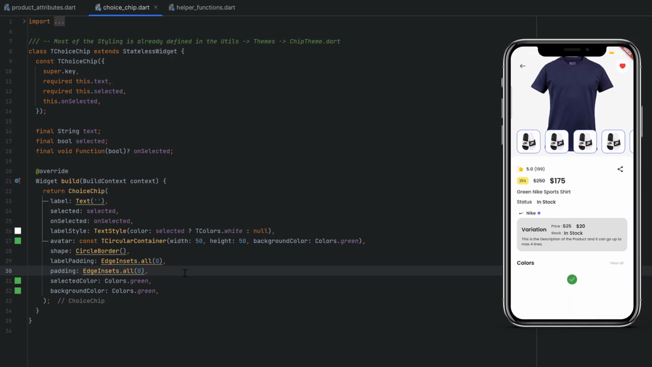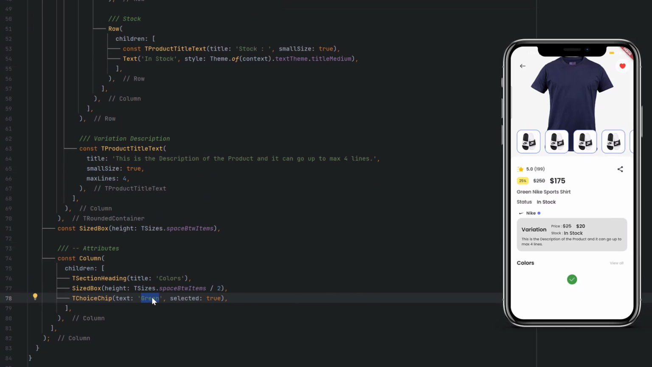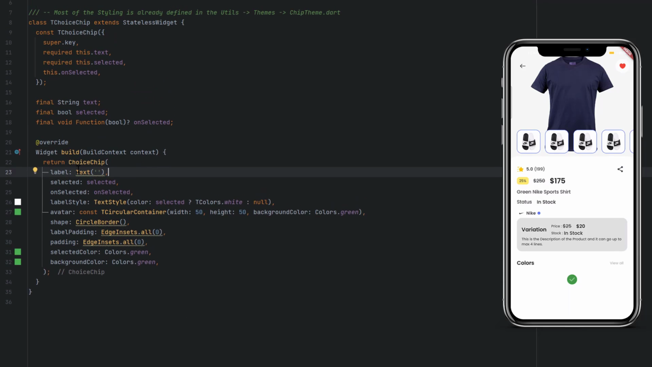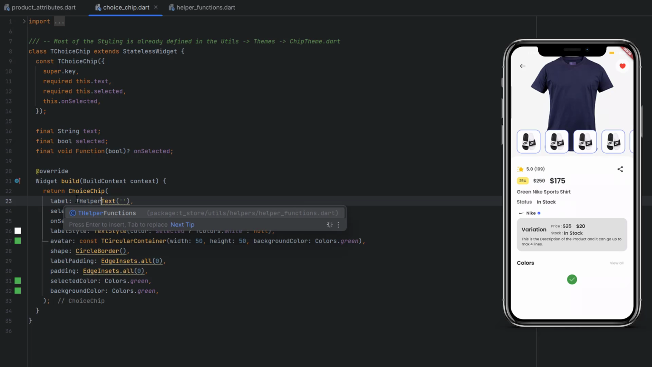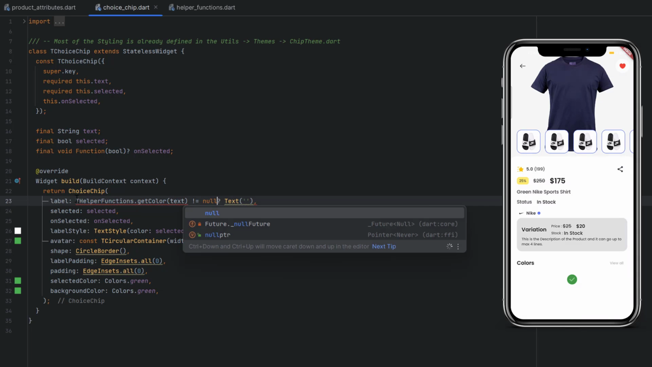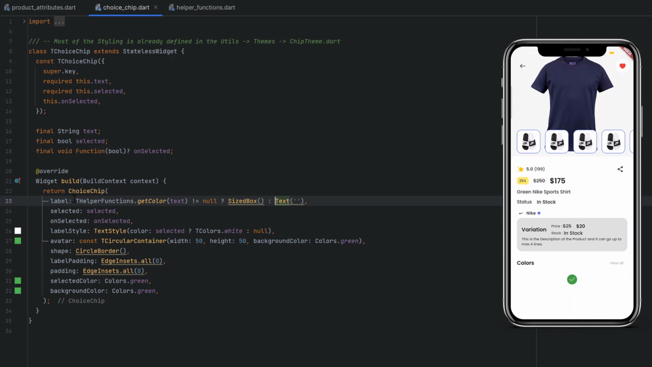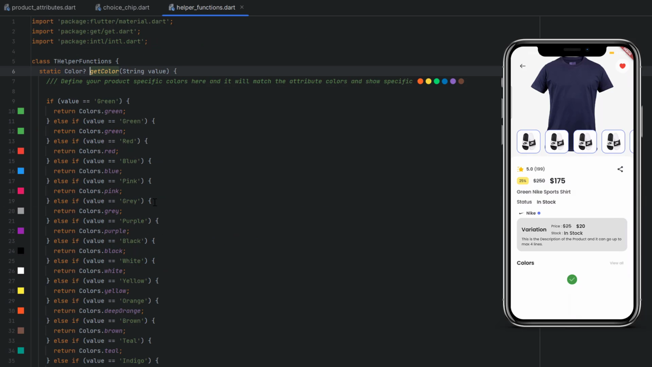But how can we get the colors based on the text? This is something you have to focus on. Currently we have only written green over here, so we are going to call the THelperFunctions.getColor and pass the text to it. If it is not null, we simply want to display a SizedBox, else we want to display the text color. Add a const. Now let's go to colors. This is the helper function. In getColor, we have a simple if else statement. You can use a switch or anything, but it's just for learning purposes: if we have a value which is a string, green, then we can pass the green.